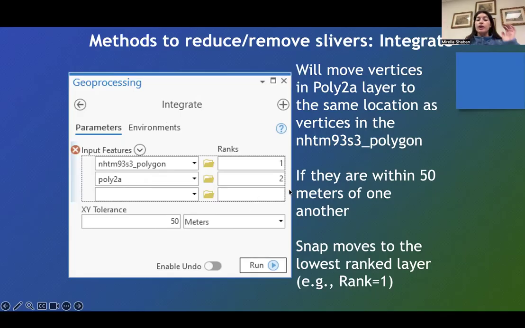Snap moves to the lowest ranked layer. So we're snapping from here to here. We're going to change this layer's boundary from poly 2A to the NHTM layer if that XY tolerance is within 50 meters of one another for these two layers.